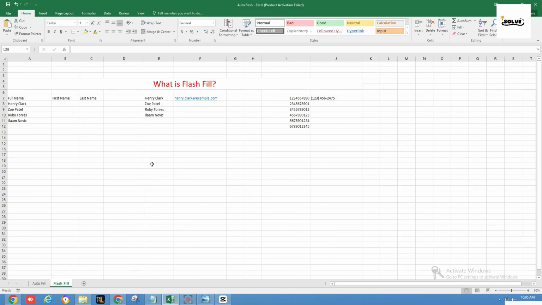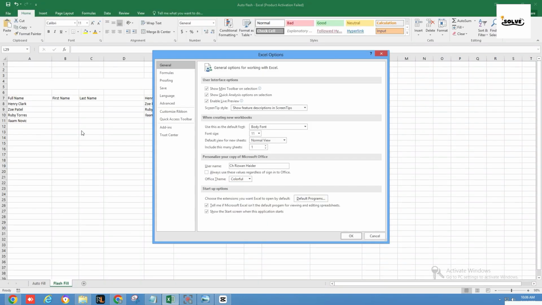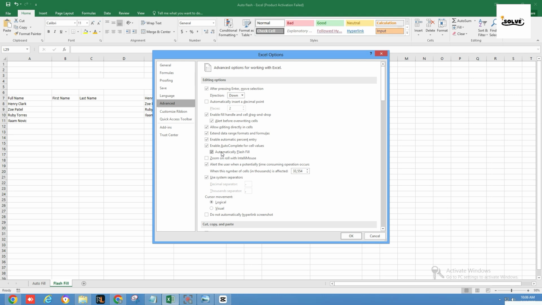Now we discuss what is Flash Fill. Flash Fill is an AI-based tool in Excel that automatically fills in values based on patterns without formulas. It's great for splitting names, formatting phone numbers and more. To enable Flash Fill, if disabled, click on the File option, go to Advanced, scroll down to Editing options, and make sure Automatically Flash Fill is checked.